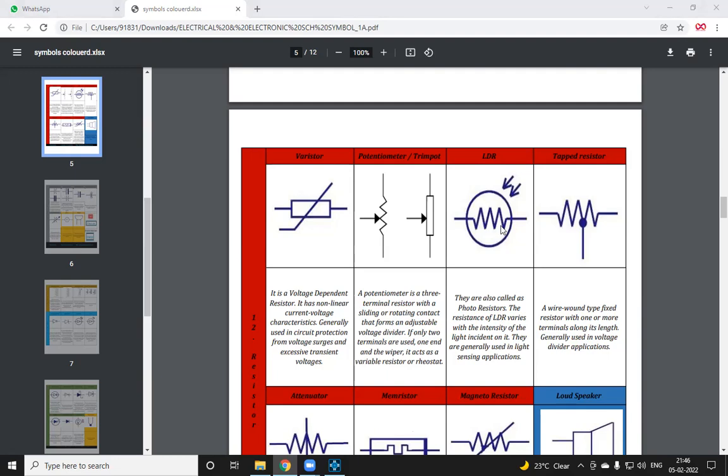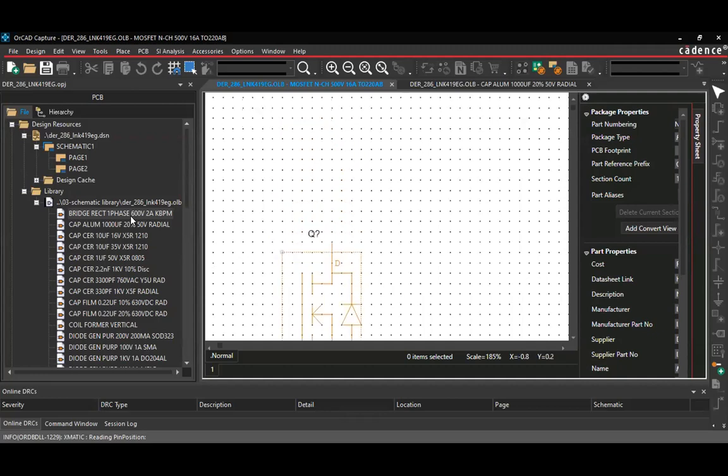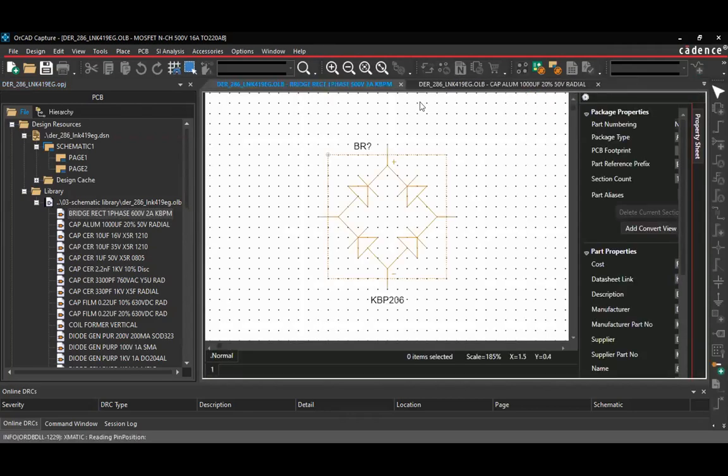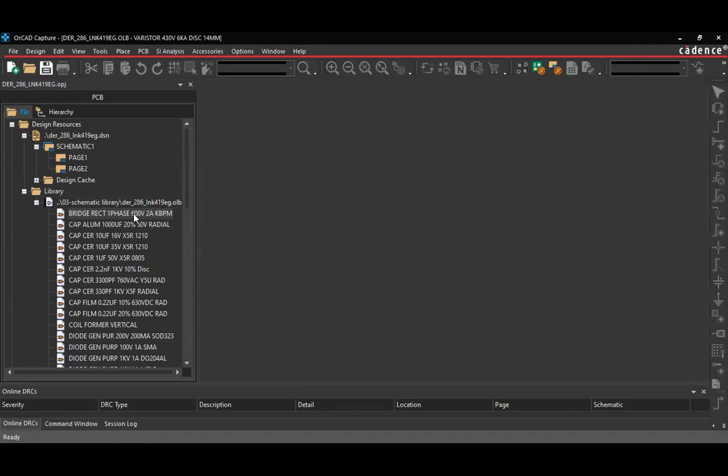Is it visible? No. Okay, now you can share. Yes. This is the MOSFET you have designed, right? Yeah. Yes, it's a bridge rectifier actually. Okay. Is there any changes in that? Wait a second.